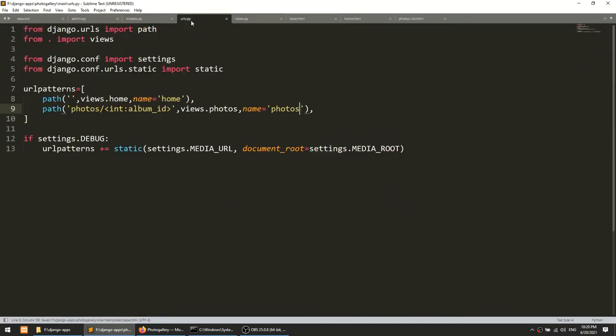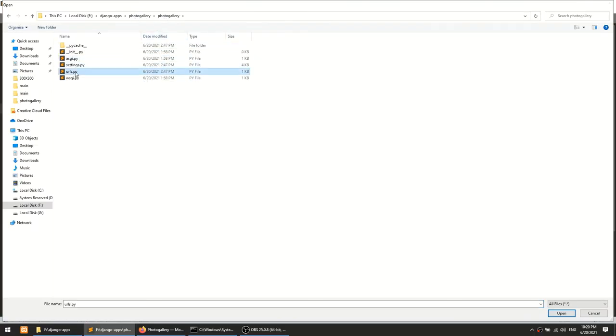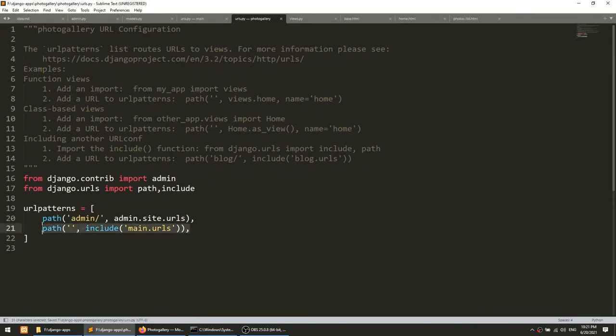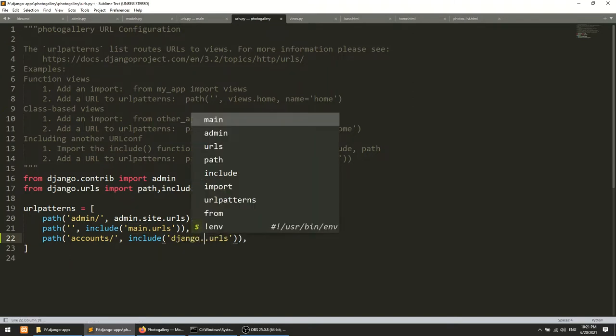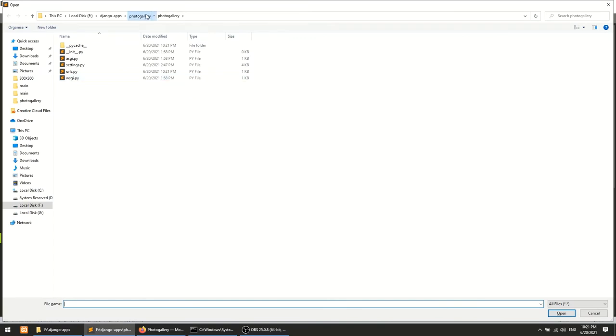So what we will do here, I will open the project level URL file. So in the photo gallery urls.py file, here I will include accounts. Django comes with authentication by default, so I will include django.contrib.auth.urls. Okay, and let's close all the other tabs. Now we will go to the main app, and here we will go to the templates, and here we will create a registration folder, and in this we will create a login.html file.